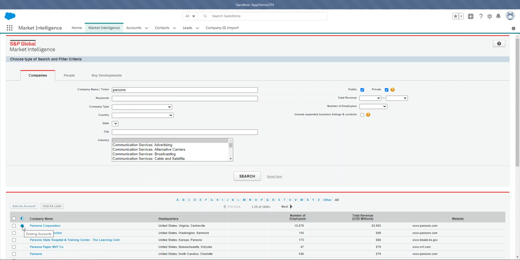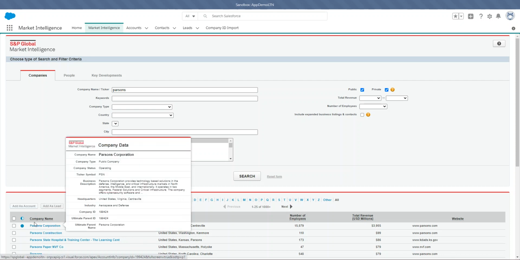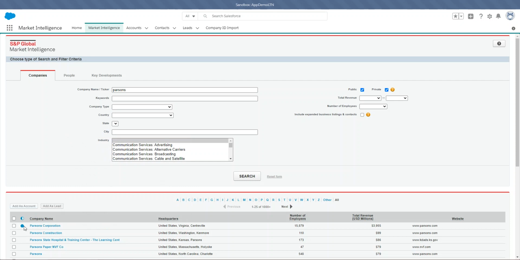This is for companies as well as people, and this just helps anyone using the plugin to realize that we don't need to re-add Parsons Corporation into our Salesforce records. This account already exists.